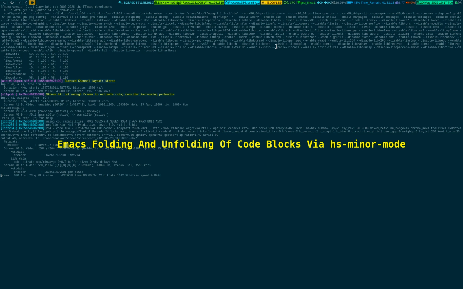Mind you, if you are familiar with Emacs, this has nothing to do with narrowing and unnarrowing, which is quite different. This is specifically for code folding and unfolding.